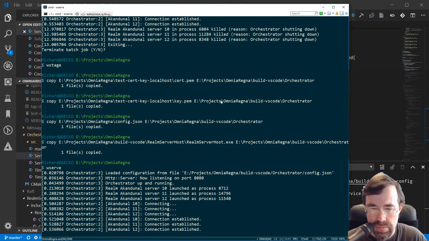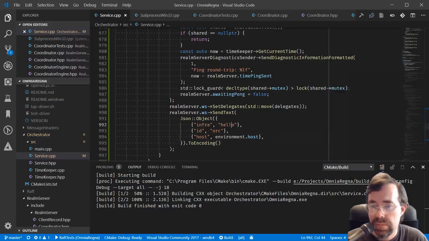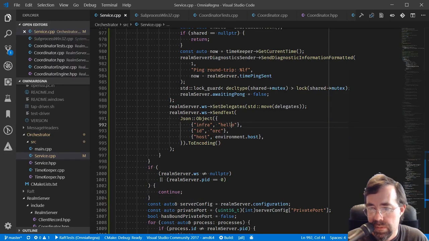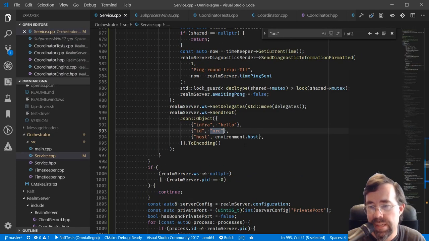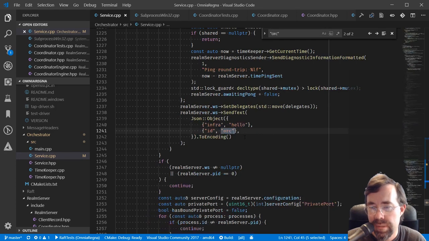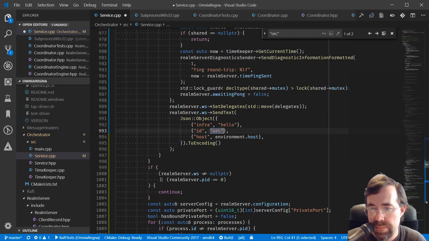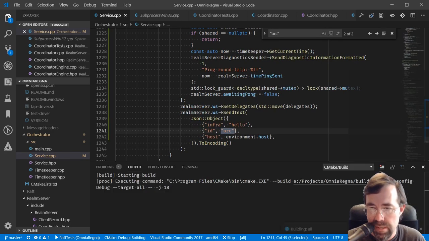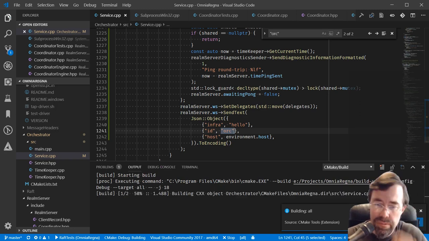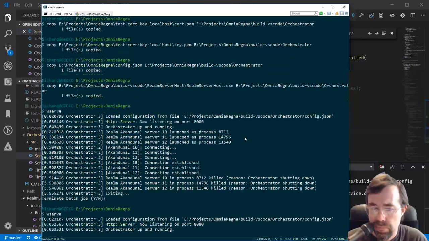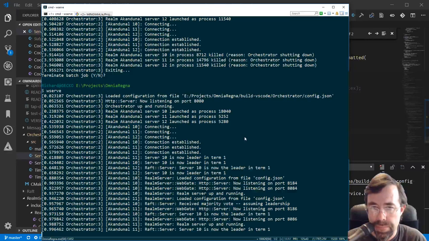Now? Uh-oh. What did I do wrong? Maybe that's from multiple places. Ah, see. That's a problem. I'm doing it from multiple places. Two places. I need to figure out why and refactor that. There we go. Cool. You can see server 10 was the leader.